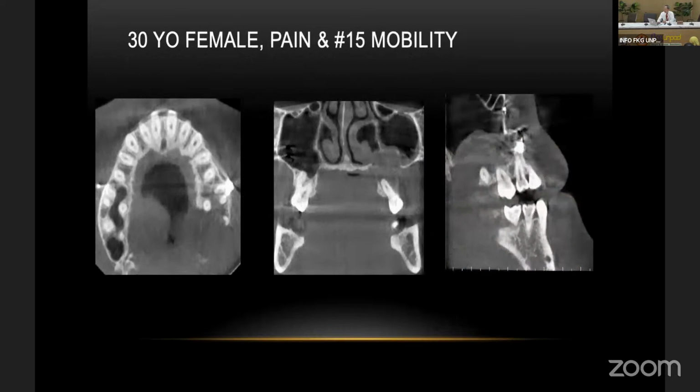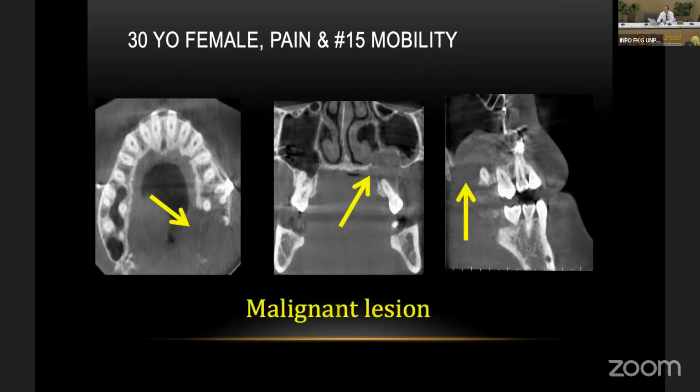And this is another case with bone destruction in the posterior aspect of the maxillary sinus, and the tuberosity area as well. This patient turned out to have a squamous cell neoplastic lesion in the posterior aspect of the maxilla. So the point here is, if there is bone destruction, you have to rule out malignancy.